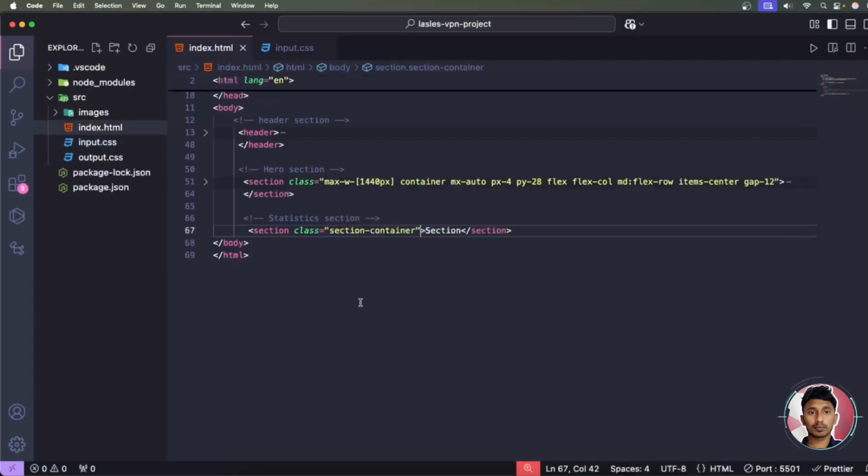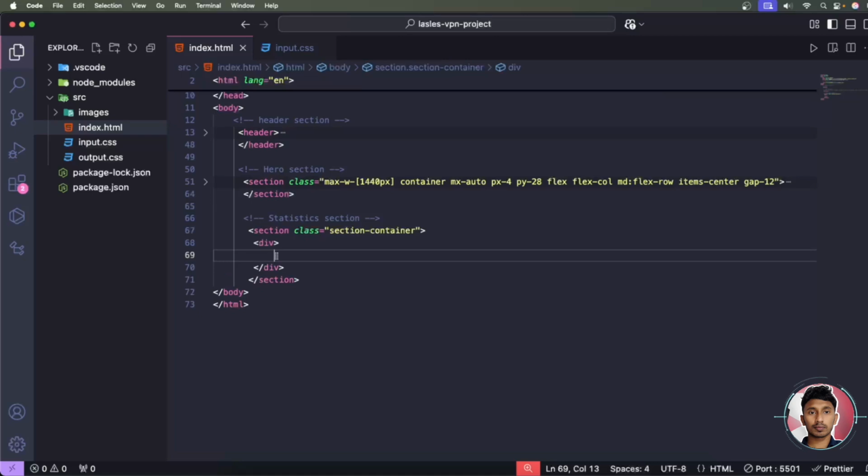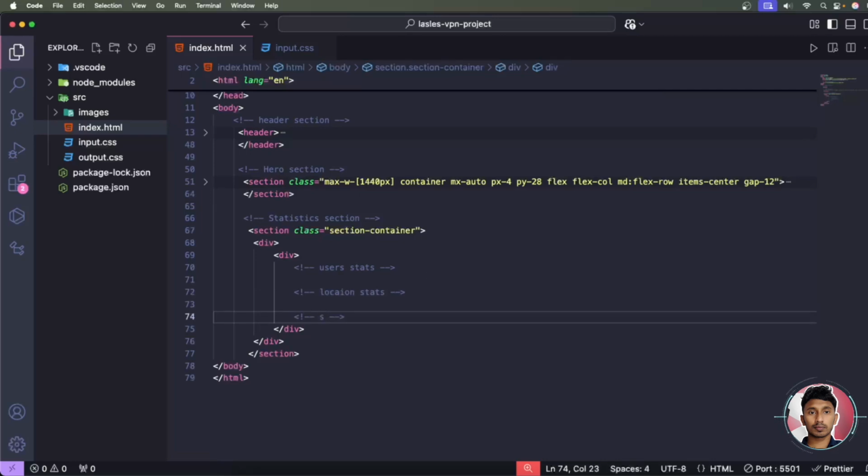So after doing this, here we'll have this type of design. So let me go back to this section. Here we'll define a div. Inside this div we'll have another div. Now here we'll have user stats, and we'll have another one for location stats. Then we will have server stats. Okay, so let's start with the first one.